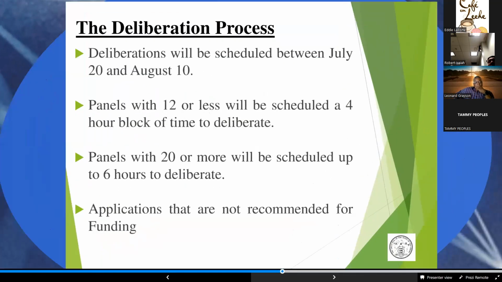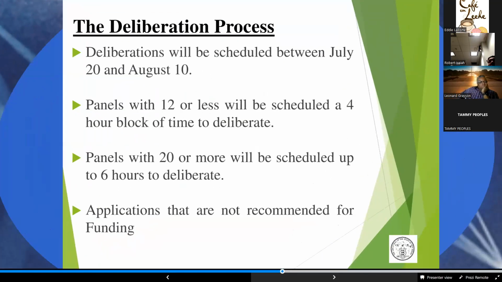All right. The deliberation process. After July 14th, the panel members can get together and figure out when they'd like to deliberate, anytime between July 20th and August 10th. That's also including weekends, but if you don't have to do it on a weekend, that'll be great. Now, panels with 12 applications or less will be scheduled a 12-hour block of time to deliberate.